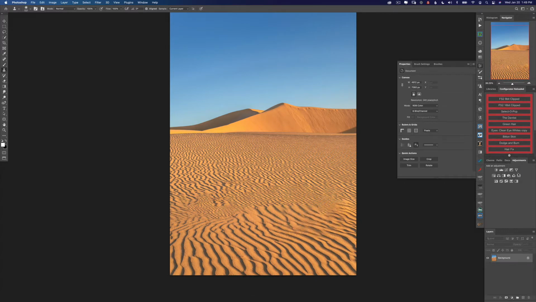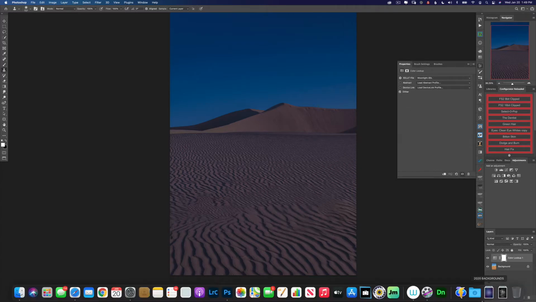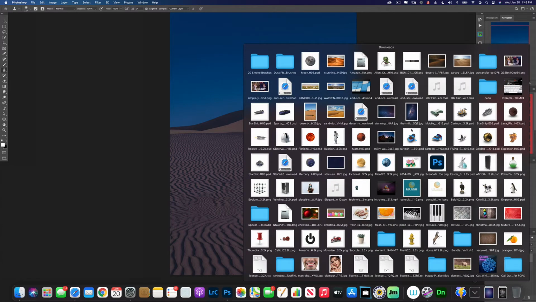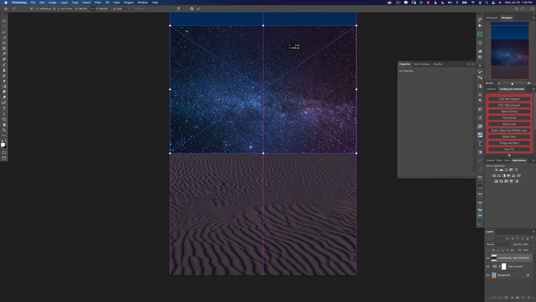Now let's go make a color lookup adjustment layer. I'm going to select Moonlight. And now we have a night scene that is in outer space. Let's actually put some stars in the background. So here's another image I downloaded from Envato Elements. We'll bring that to the top.